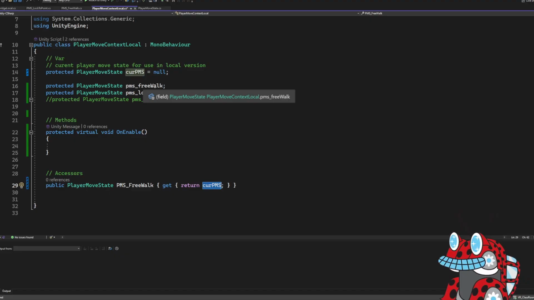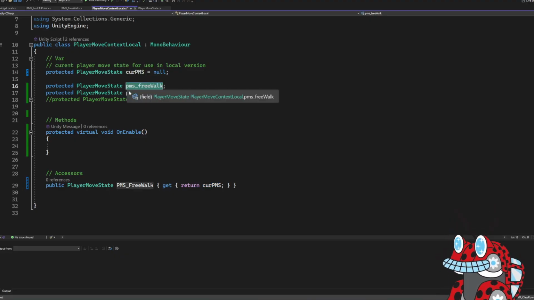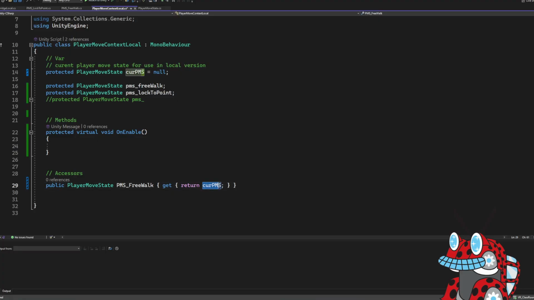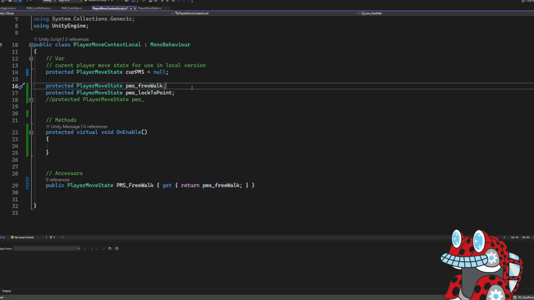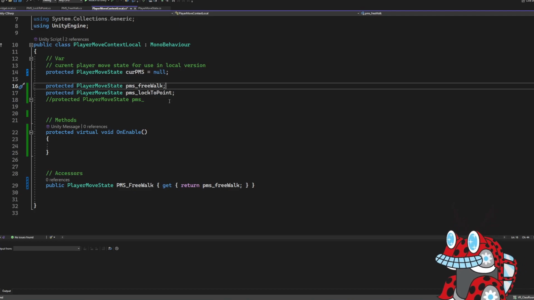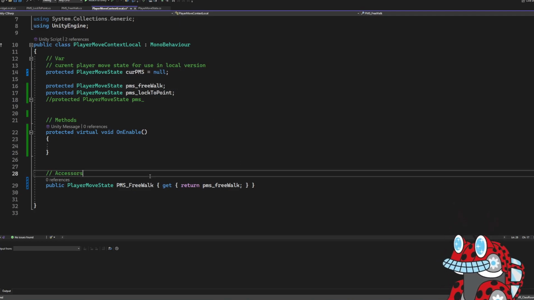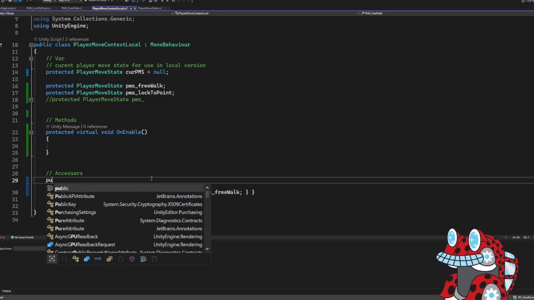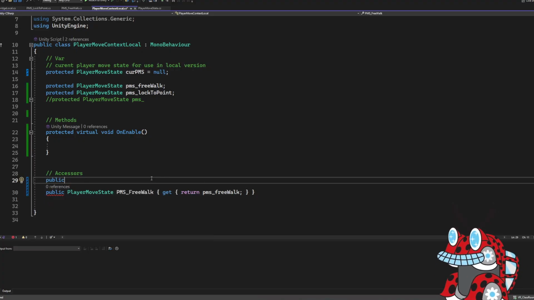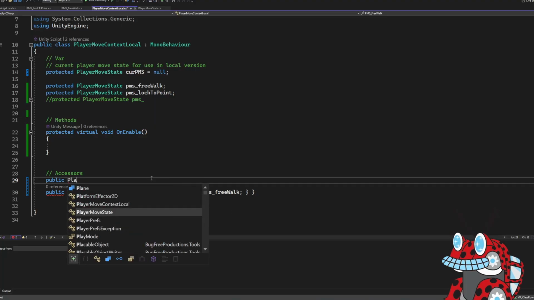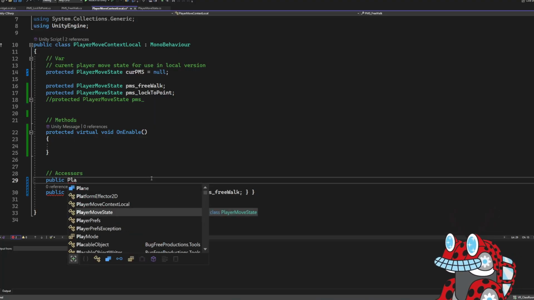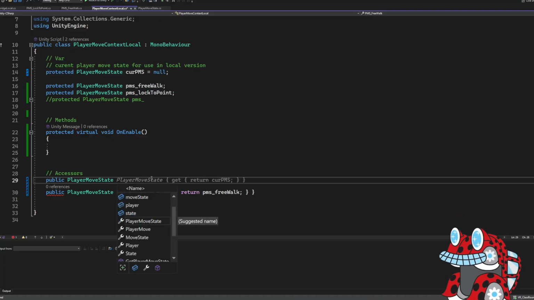Get return current PM. Mm, that's not right. That's the wrong autocomplete. I want to return this free walk. So then we're going to need one for this. We should also have one for current move state. So actually I'll do one before that. Public player move state. That's going to be cur.